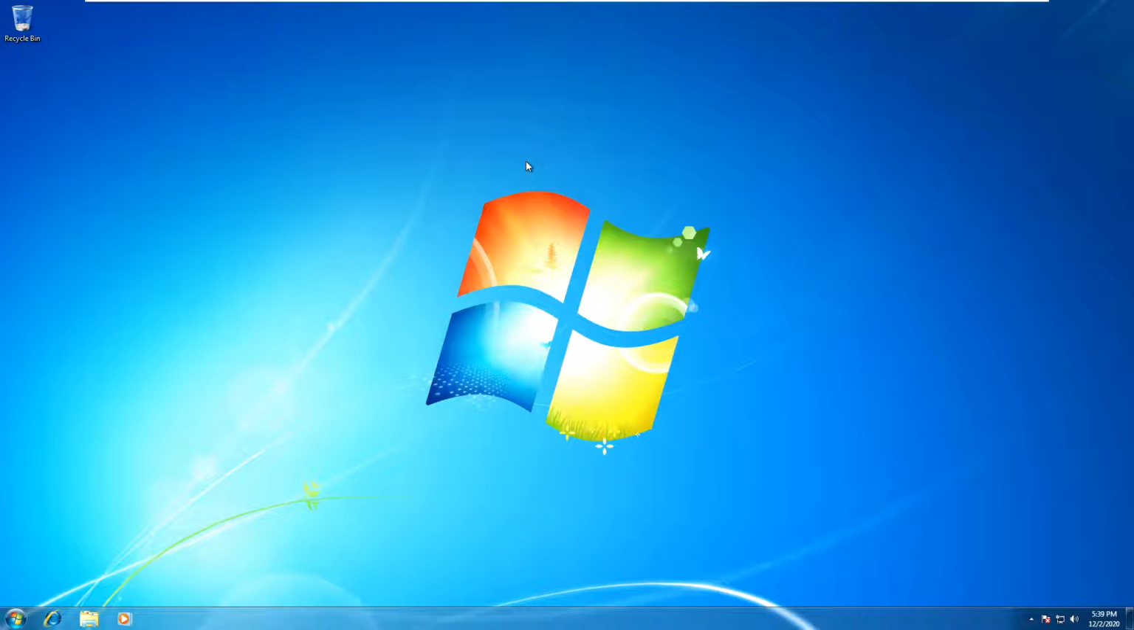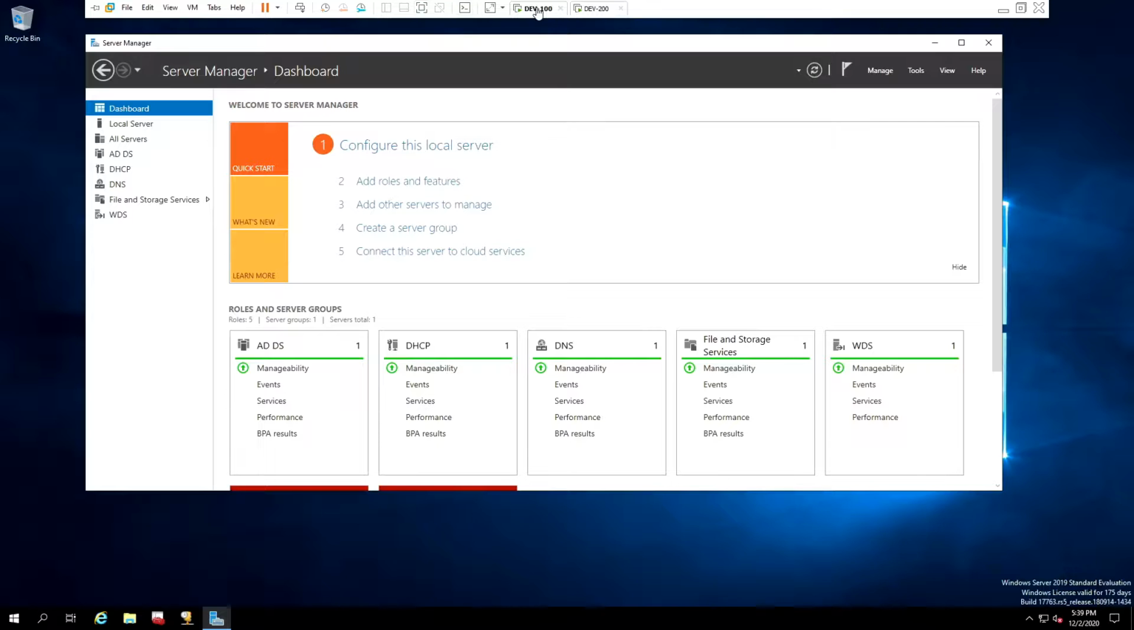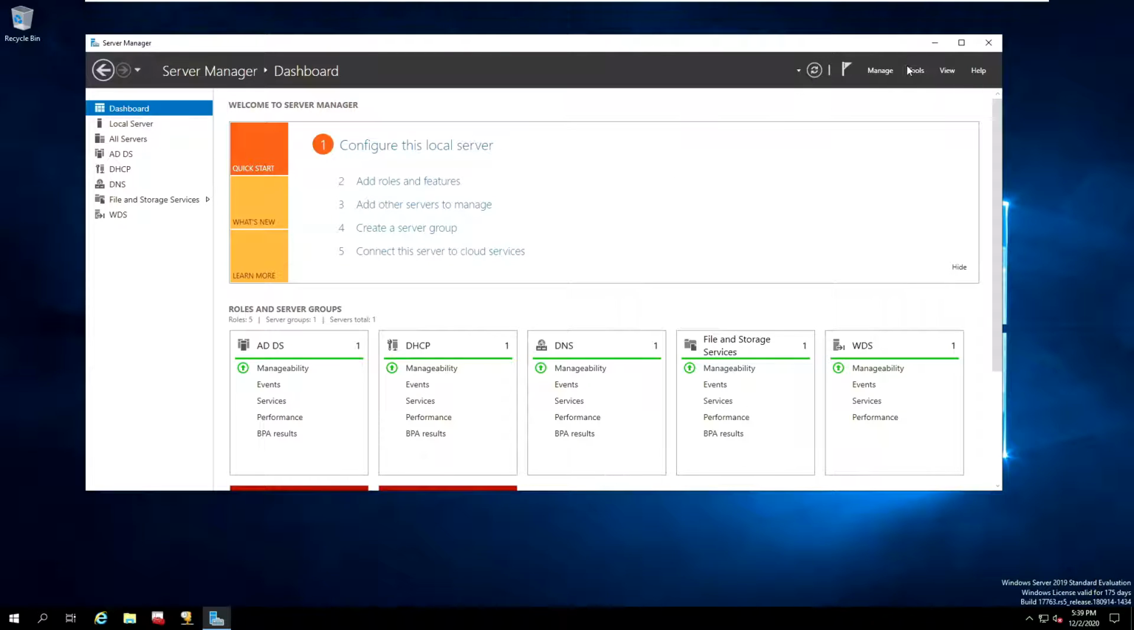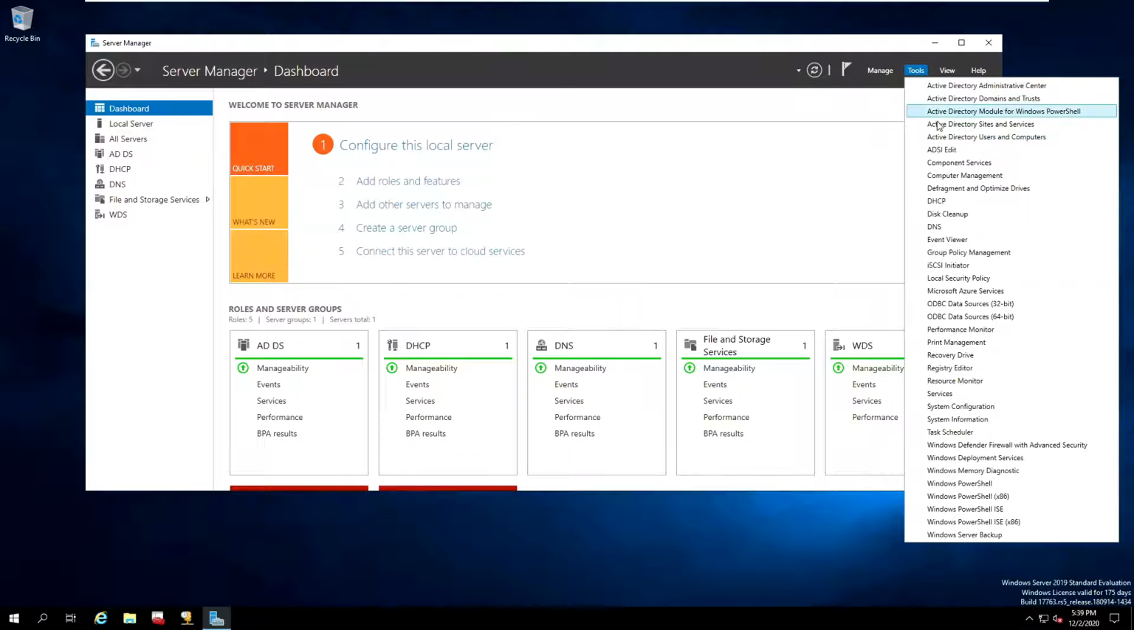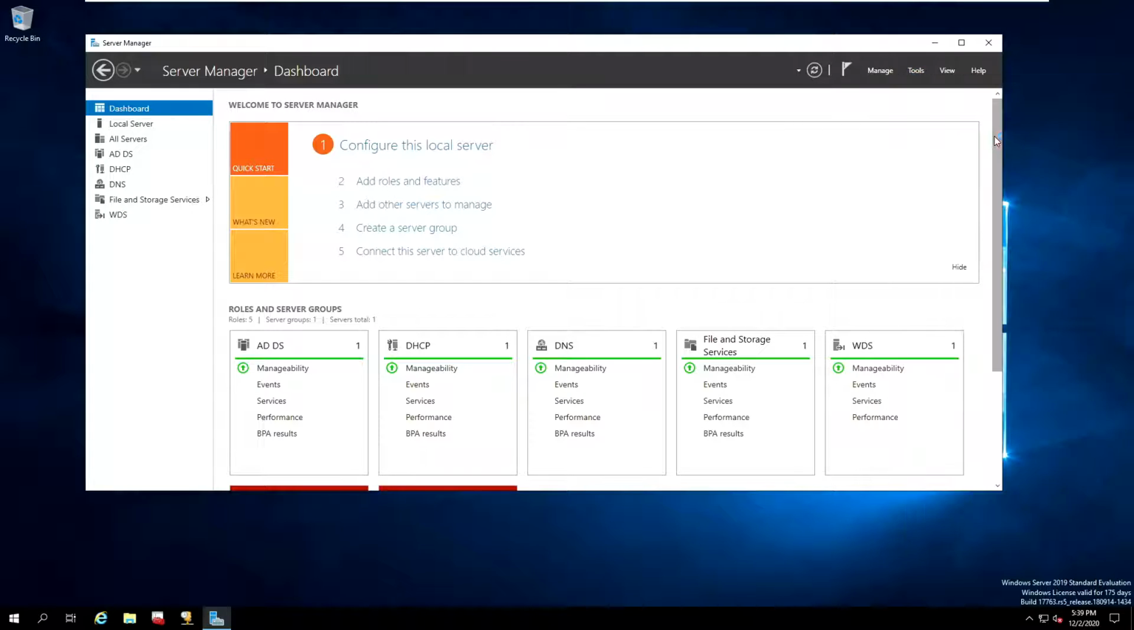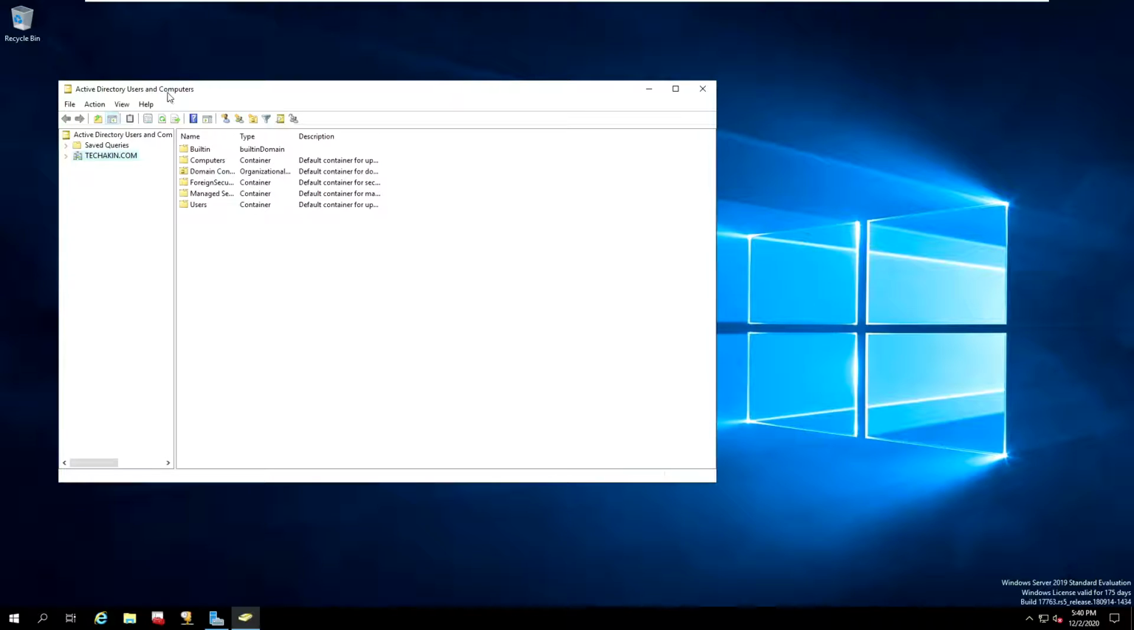So now that the Windows 7 is fully deployed from the network, let's go back into our domain controller. From the Server Manager, click on Tools, look for Active Directory Users and Computers and click on that. From the Active Directory Users and Computers menu, you can now see that our domain controller name appears on the left side.